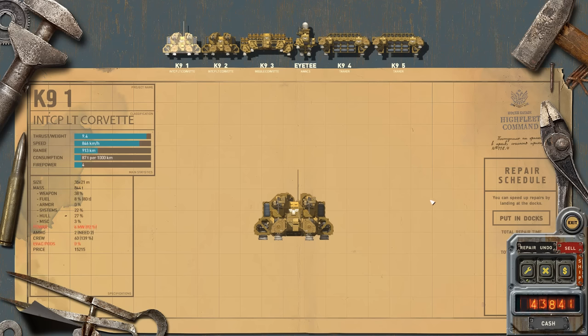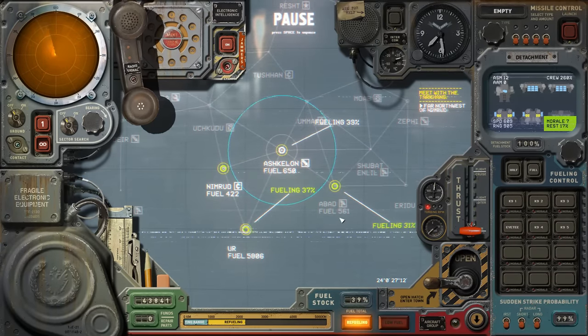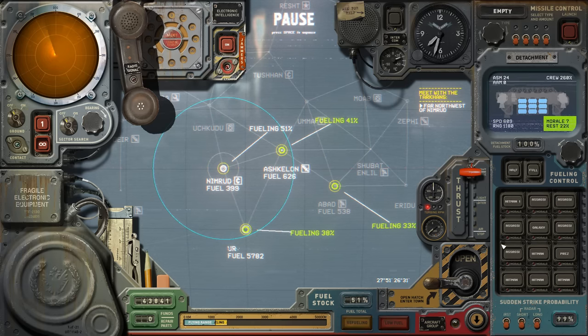Does K9 need repairs? No. Does K9-2 need repairs? Nope. Game is being very good to us at the moment. Let's exit out of here. Zoom out. And as soon as they finish repairing, we can move them on. Is the Hitman team ready to go here?